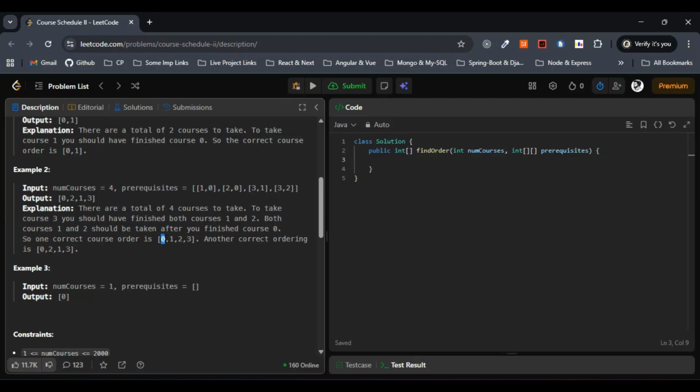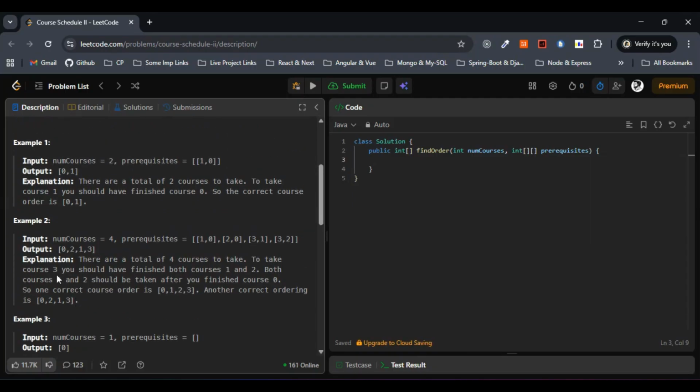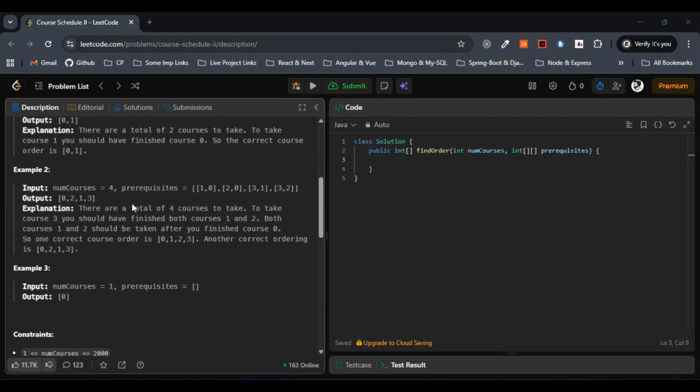Quite obviously, after taking course 0 itself, we take course 1. After 1, we go with courses 2 and 3. So another correct ordering is 0 2 1 3. It is also another order because before taking course 1 we can take course 2, since both only depend on course 0.